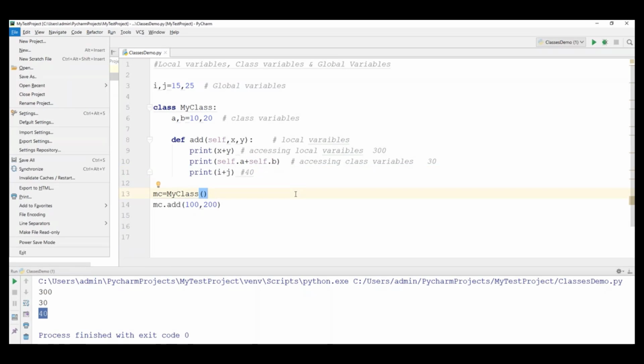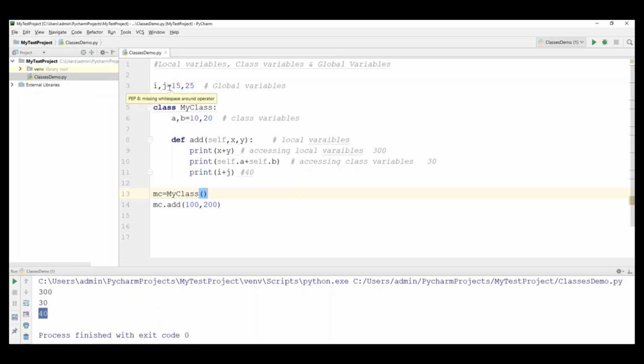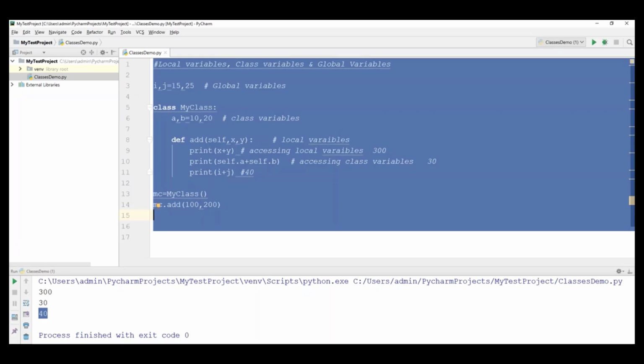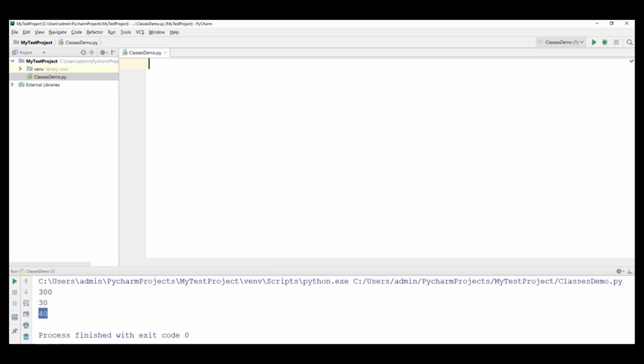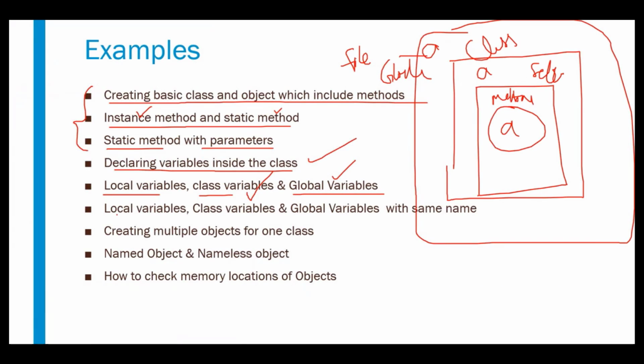Okay. Now I'll show you one more example. Suppose I use the same variable names for global variables, class variables, and local variables. What happens? How can we access them? Here I have used different names: global variables are i and j, class variables are a and b, and local variables are x and y. But now I will create the same variable names: here I will use a and b, and here also a and b, and here also a and b. How can we access those variables? We'll see in the next example, which is also an example of local variables, class variables, and global variables, but with the same name.